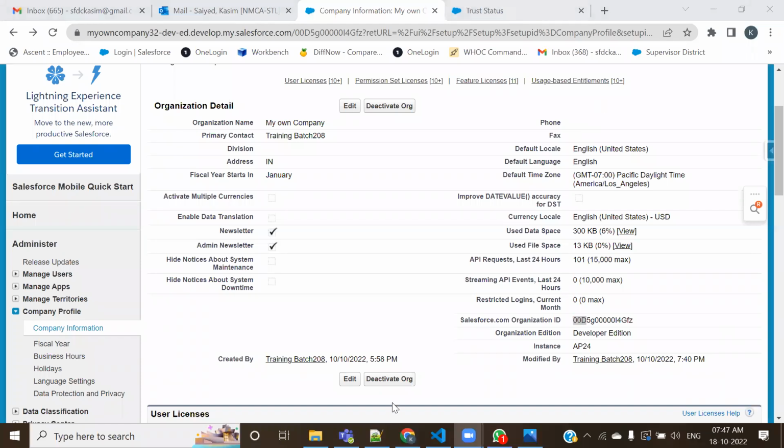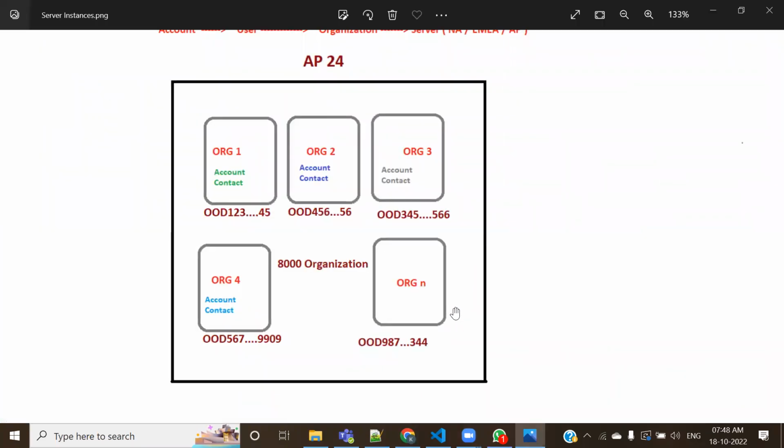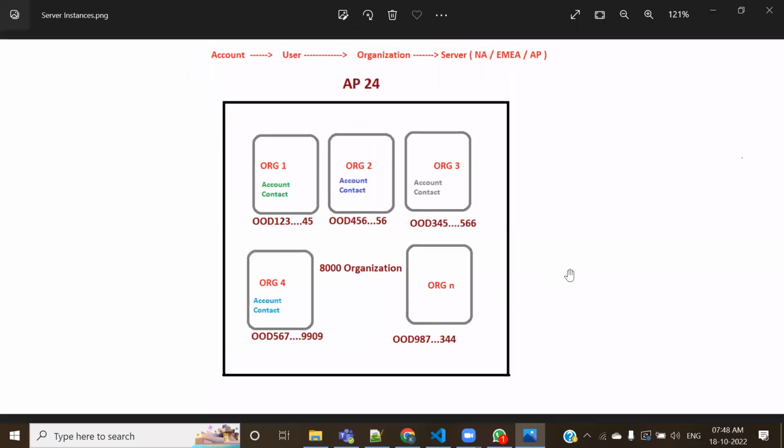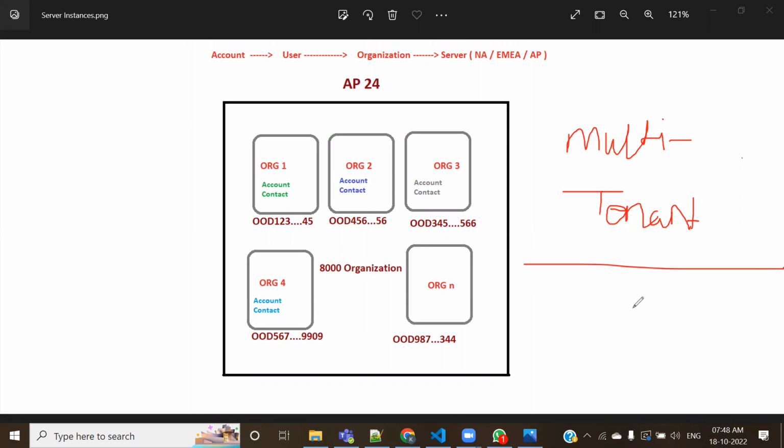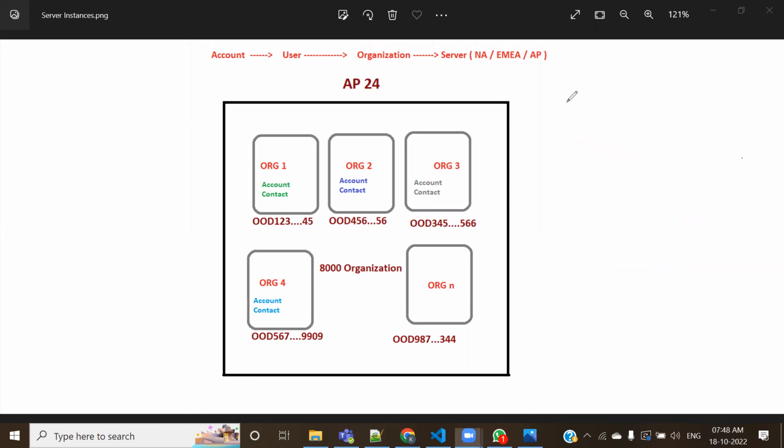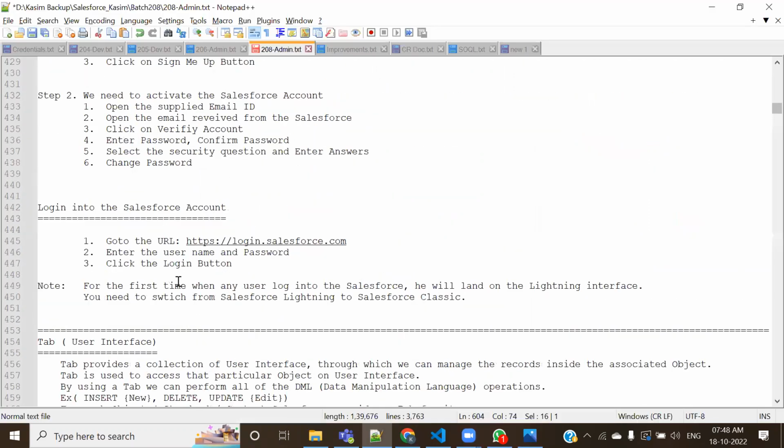Now let me come to the main part. See, I could refer to this diagram to explain to you a concept called multi-tenant. It's multi-tenant. And it has been written in theory. I told you at that time that I would be explaining this sometime later. Multi-tenant. So see, what does it mean by a tenant? First of all, what does it mean by a tenant? Tenant means organization.